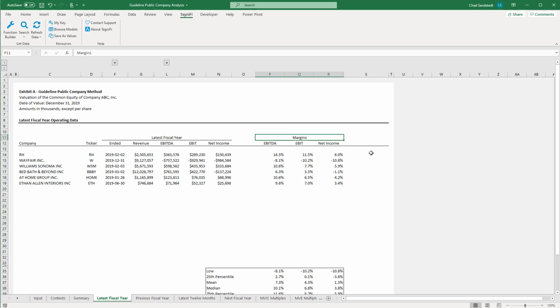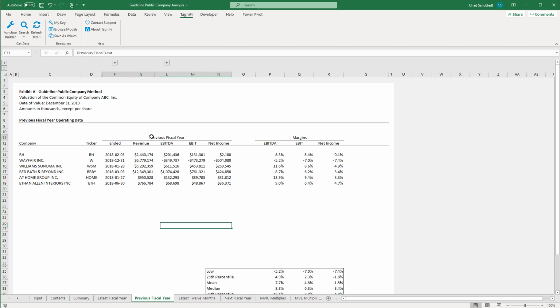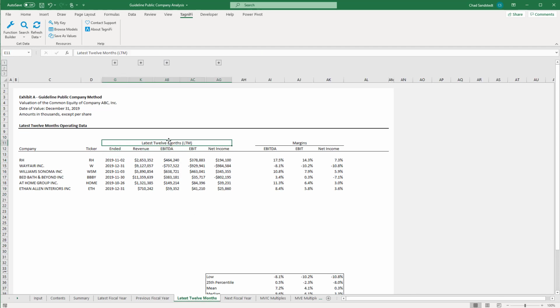So you can certainly make adjustments to these models as you need to. Over to the right, we have margins being calculated. And then down below, you'll see these statistics for every page. So here's that 25th and 75th percentile that we saw on the Inputs tab. Next tab is going to be the same data, except this is for the previous fiscal year. Then after that, we have latest 12 months data. So this is going to be pulling in all of the data leading right up to our valuation date here. So you can see everything leads right up to that 12/31 valuation date.